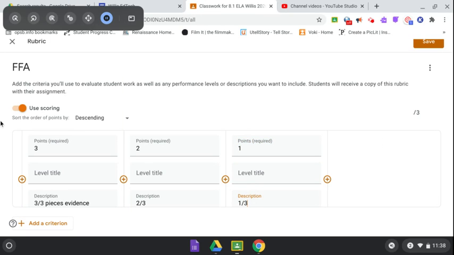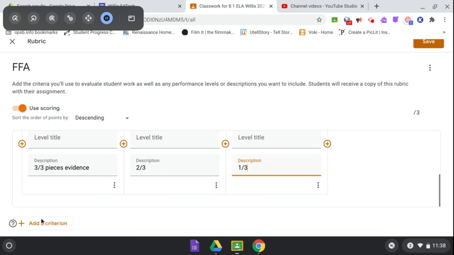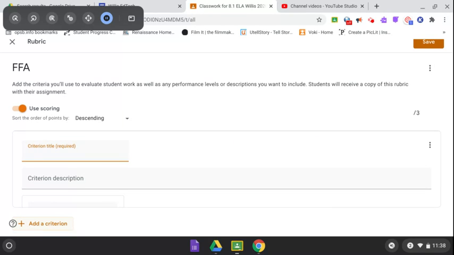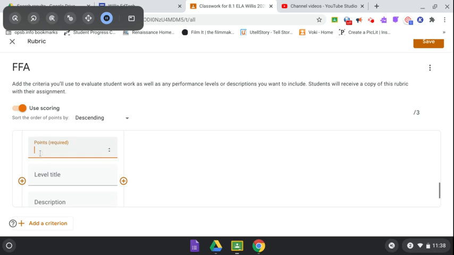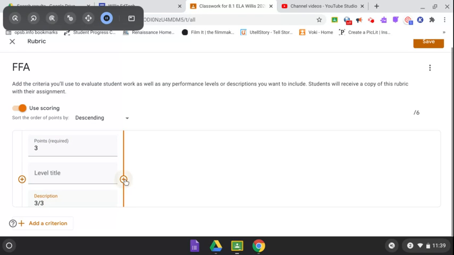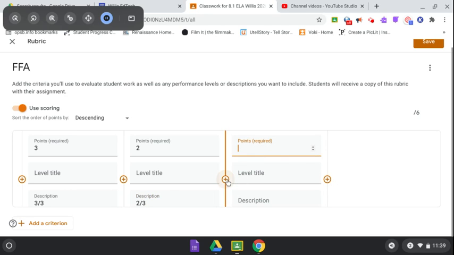So now that I've done the first criterion, I can add another criterion. So this one is going to be about paragraphs, since we're talking about an essay. So once again, you could do a description, or you can just skip that part, but you have to do points. So once again, we're going to start with 3. I'm going to skip the level title. I'm going to say 3 out of 3 paragraphs. Pretty much the same like I did with the evidence. So this would be 2 points, and I'm going to say 2 out of 3 paragraphs. And this would be 1 point. They'll get 1 point for only having 1 paragraph out of 3 required.